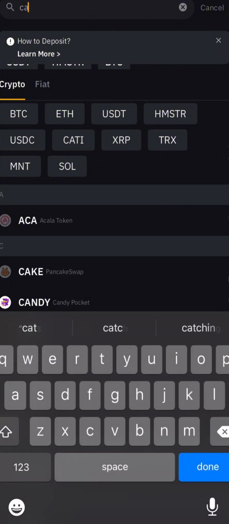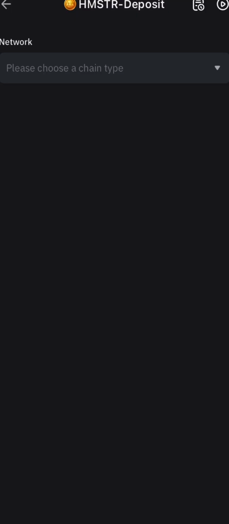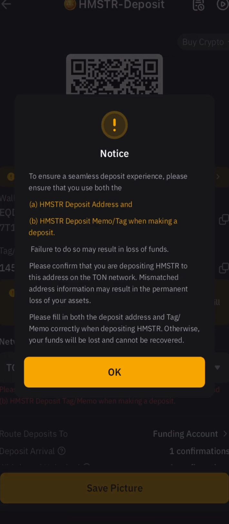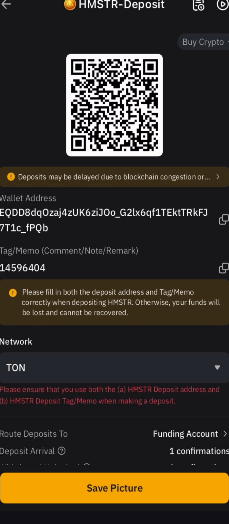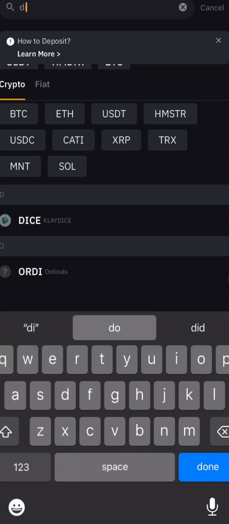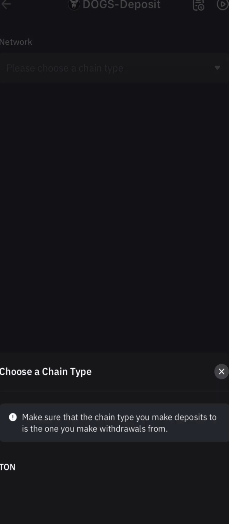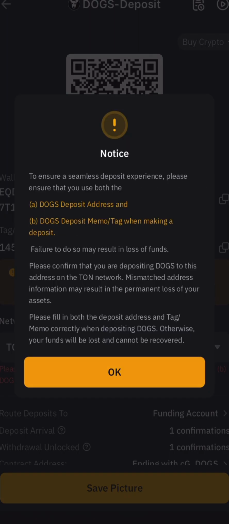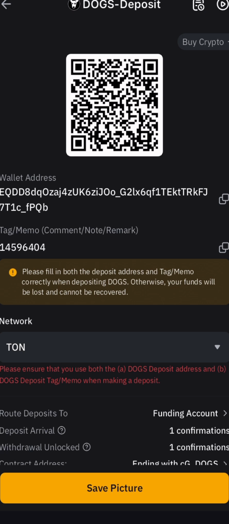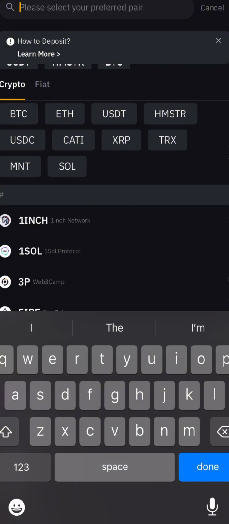Let's click on Hamster Kombat. What do you see here? The same address. Let's search for DOGS. What do you see here? The very same address.